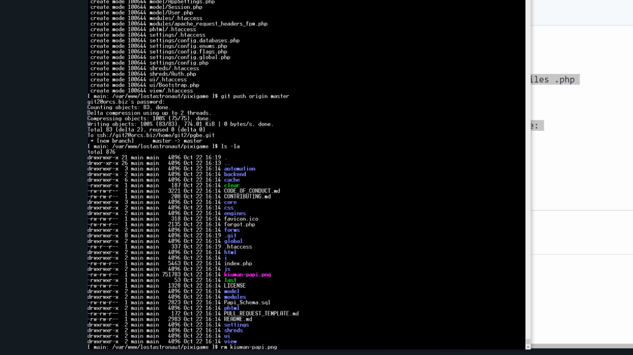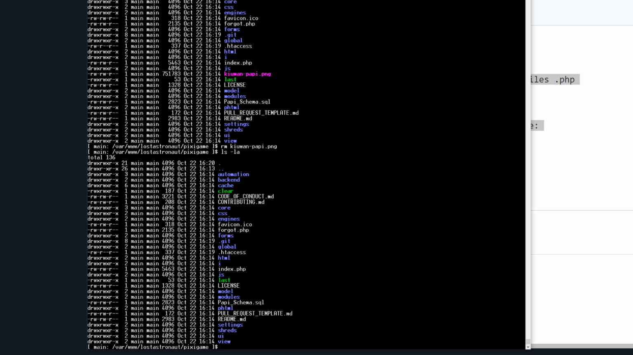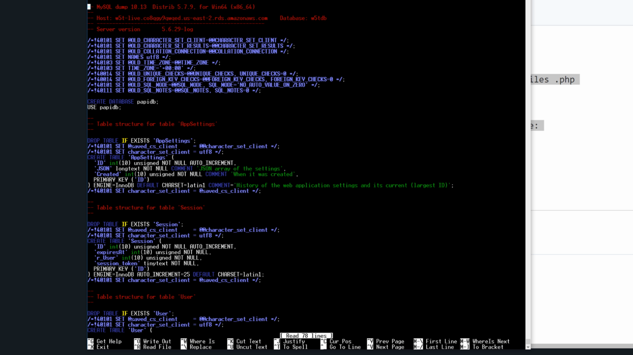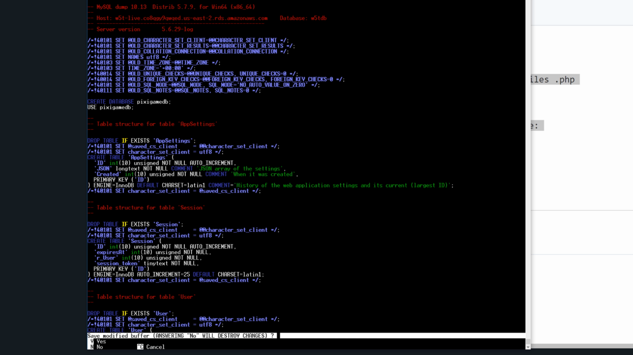Kiwan Papi ping. This is a screenshot. Get rid of some of these other files too if you want to, but I'll just leave them in there for now. All right, so there's the Papi schema, and in here you want to change the name of the database to something else. Keep in mind you can move your database later to a high availability Amazon instance of MySQL. So it's up to you, but just changing the name to something else is helpful to start off with. In my case, especially since I already have Papi installed several places.